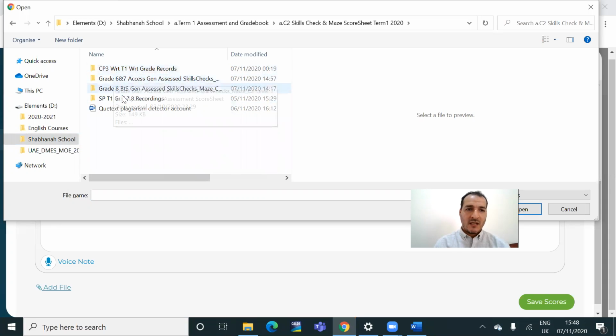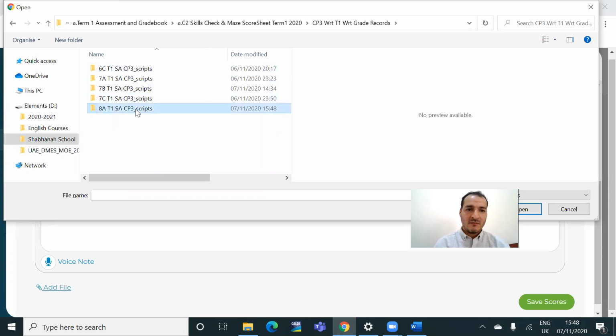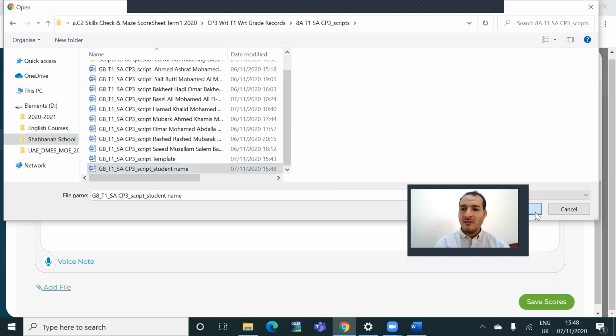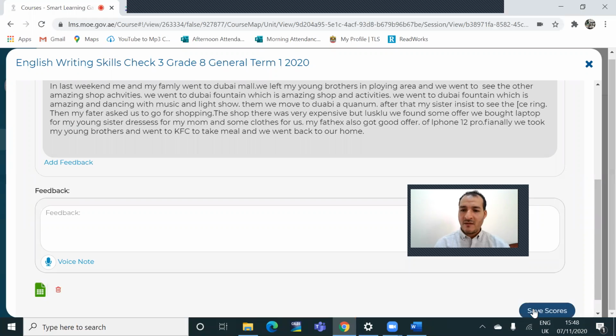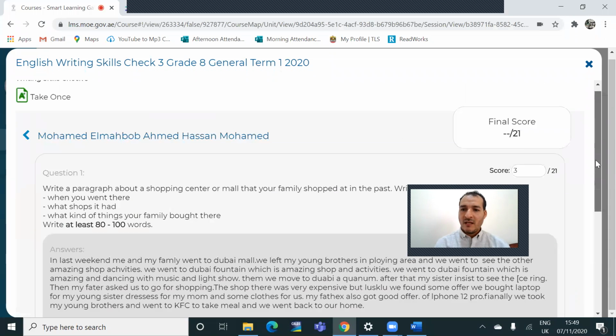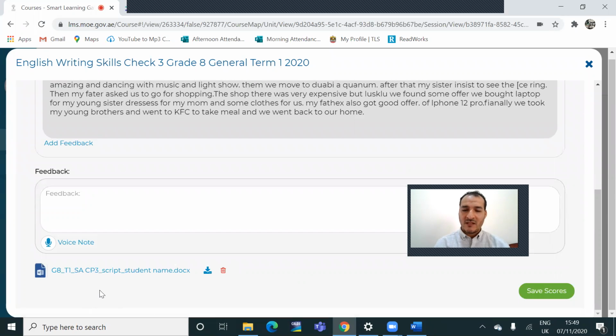Here it is. I will get to my student and find his name. This one, I think, is his name, and then open. You upload it, save. It's been uploaded. Otherwise, you can see the file already uploaded here. You need to save again so that you keep the mark and the feedback already given to the student, so that he will understand it, see and learn from his mistakes.